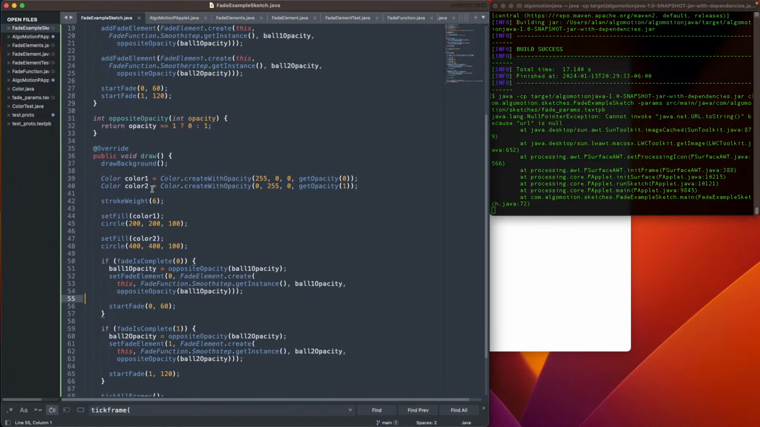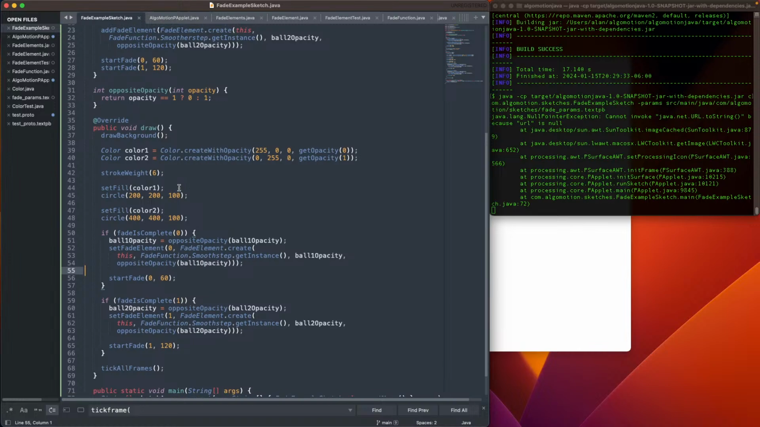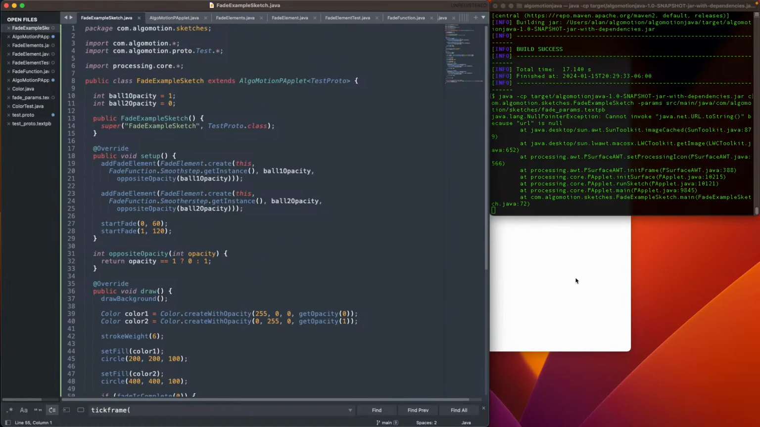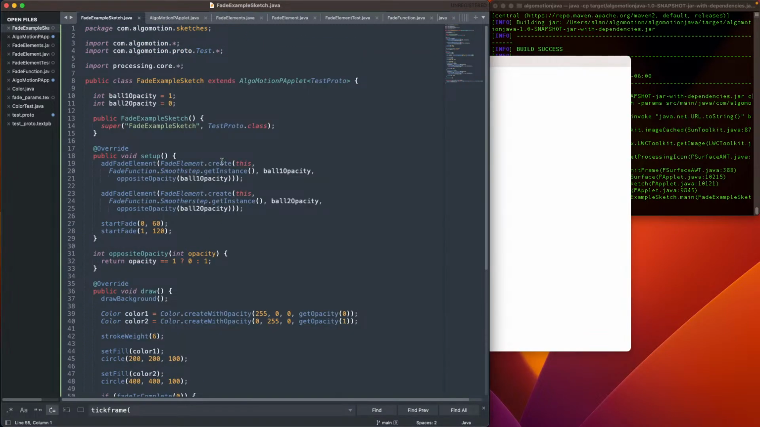A lot less code than doing that manually every time and keeping track of the counters. It all happens behind the scenes in this fade element class that we just developed.